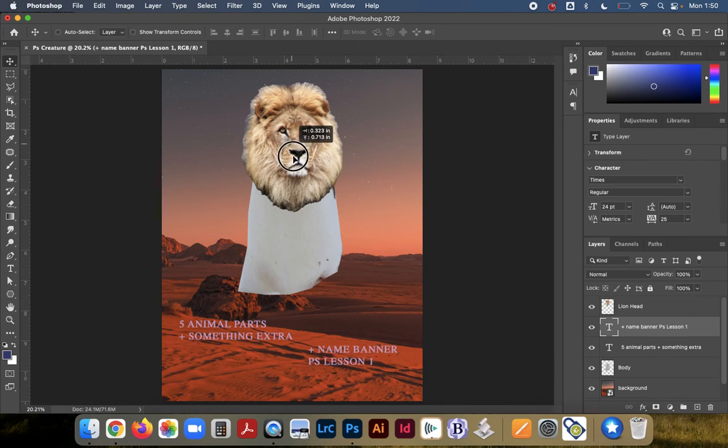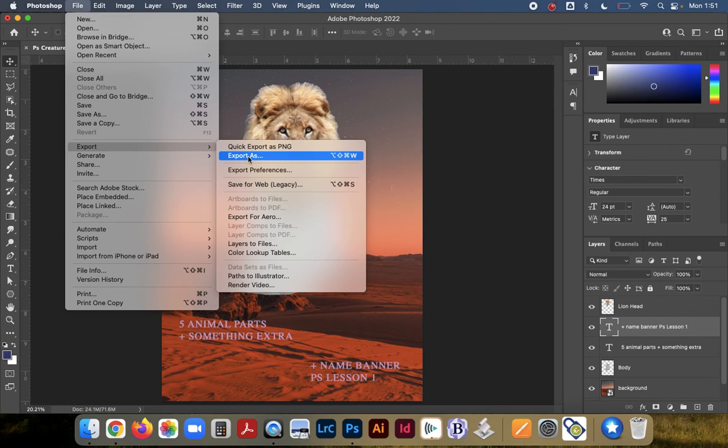Otherwise, when you have all your animal parts, something extra, a name banner, a background, all you have to do then is file, export, export as, and save it as a JPEG. That is my mini demo on how to do the Photoshop Creature Summative Assignment for Photography 1.